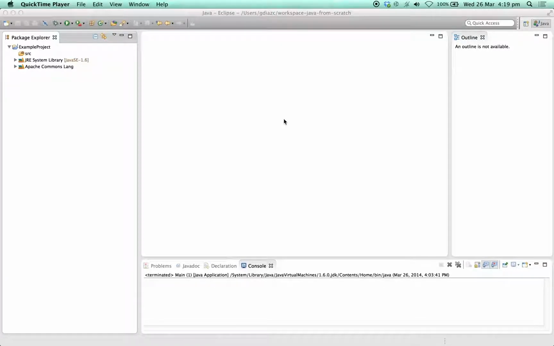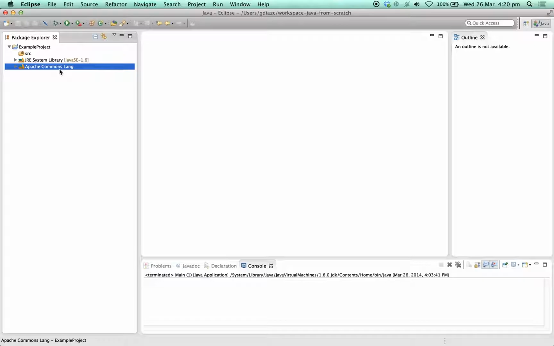Hello everybody. In this tutorial we're going to learn an easy way to override the equals and hashcode methods on custom objects. This will mainly be useful when we want to include our custom objects in collection classes such as lists or sets. We'll start with an empty example project and note that I have included and I will be using the Apache Commons Lang library.